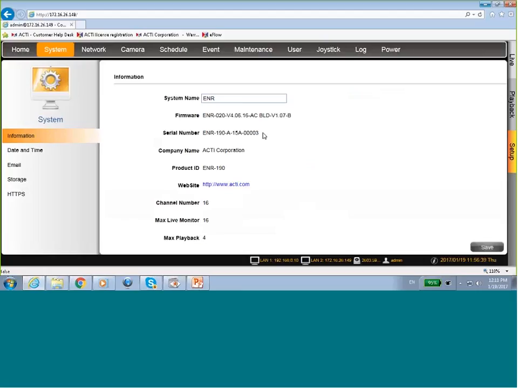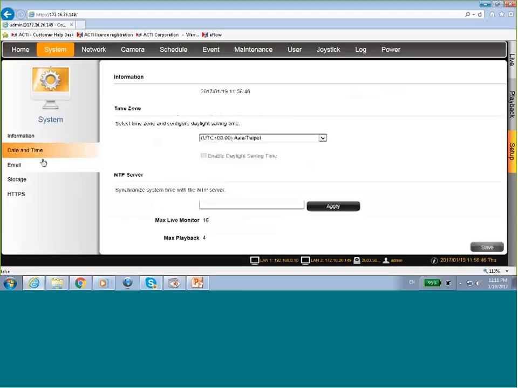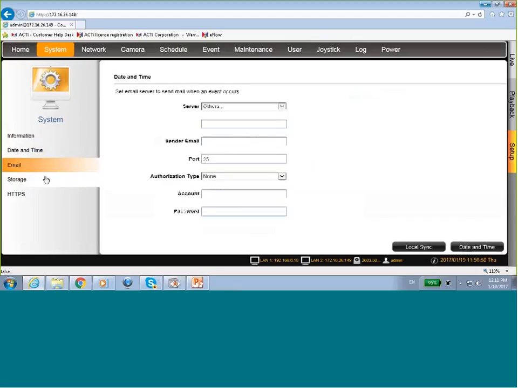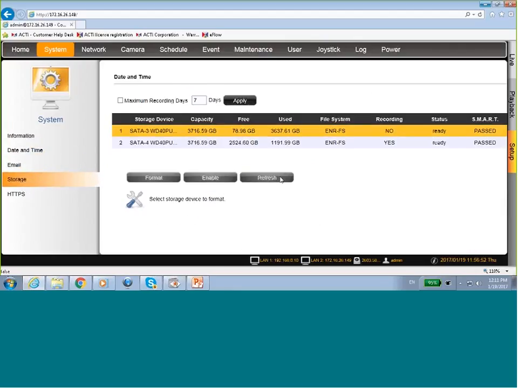The maximum channels for the ENR 190 is 16. The minimum will be ENR 110, which comes with 4 channels. As well, we can see the date, time, email, and storage, where we can show whether the storages are set up for recording or not. Here we can see that the first hard drive is not set up for recording, and the other hard drive is set up for recording.